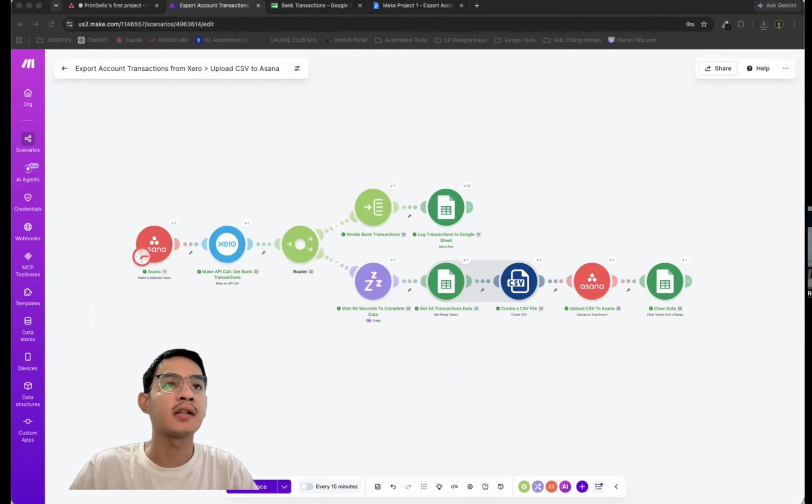So yeah, that's it. It's clean, fully automated, no manual steps needed.